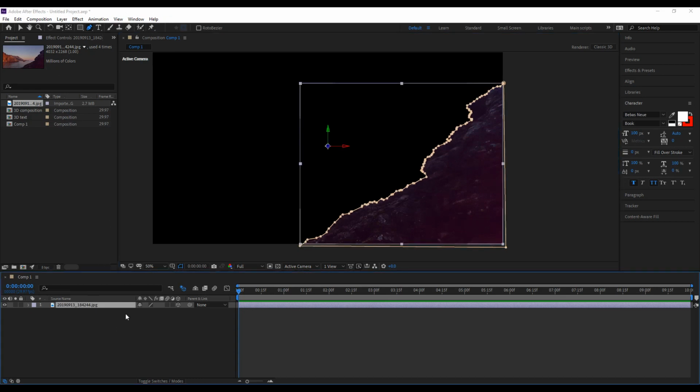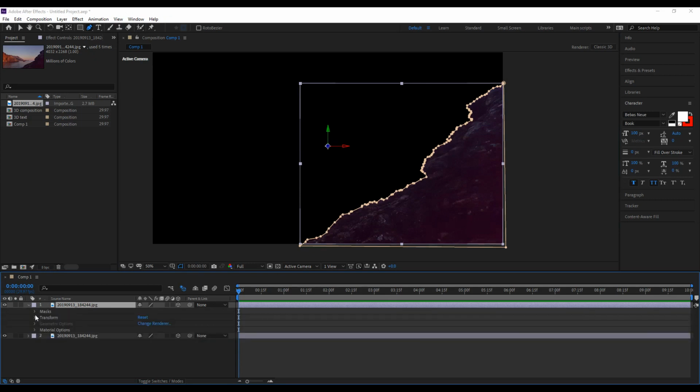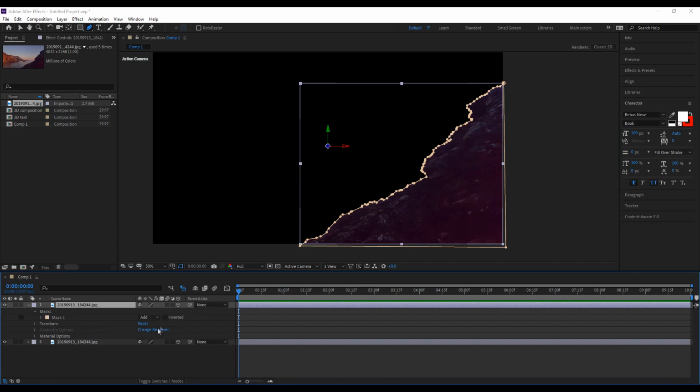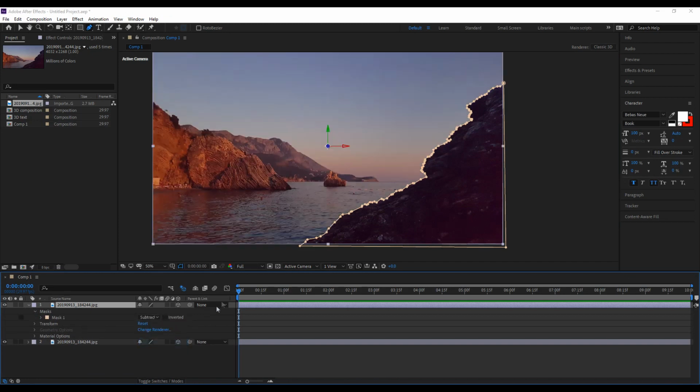Now let's duplicate our layer. Set the mask to subtract here. And now we need to draw another mask.